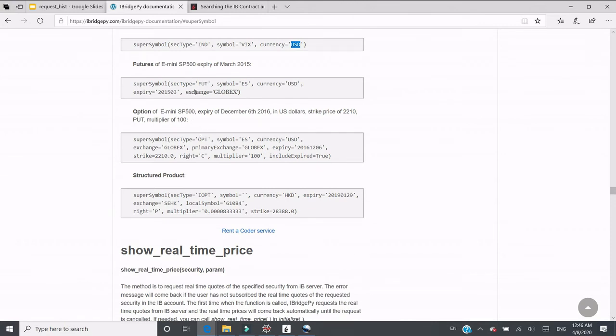Futures, you need to put security type as FUT. For example, E-mini SP500 with expiry of March 2015, you can put the symbol of E-mini is ES. The base currency of E-mini is USD and it is traded at GLOBEX. And for the expiry, you need to put year and month as a string.